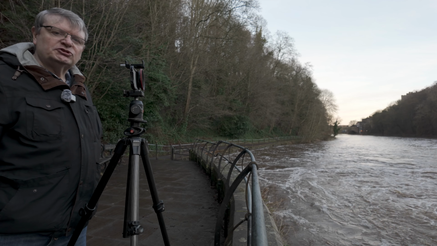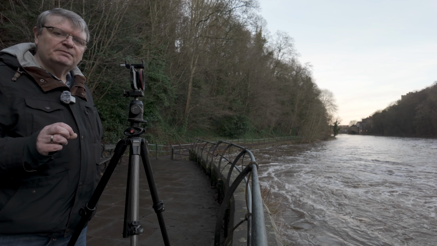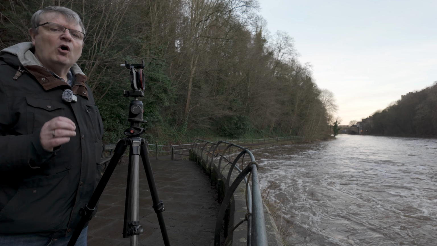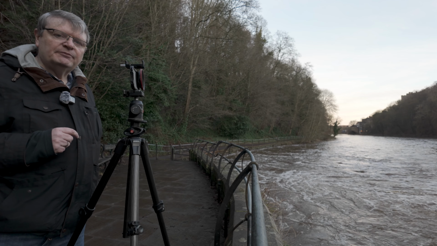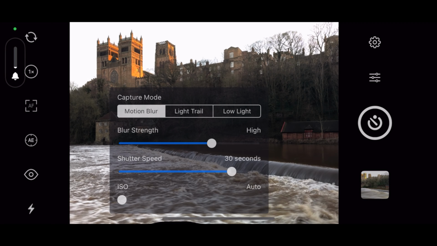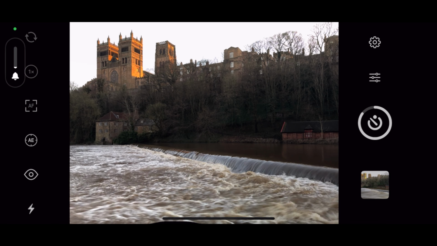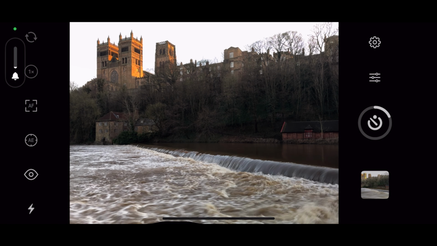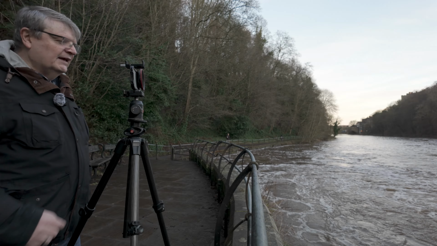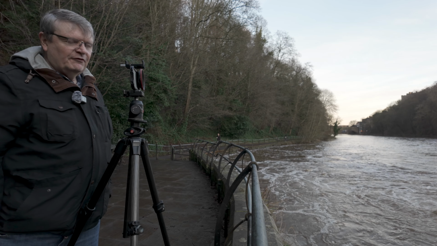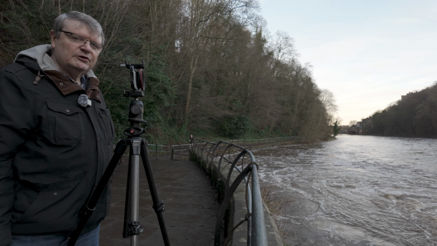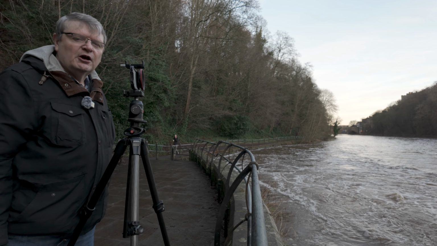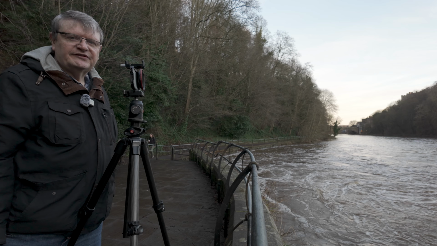Now, as I said, I'm not sure whether that's genuinely giving me long shutter speeds or whether it's using computational photography. So I'm going to switch over to that and we'll see what we can get out of it. And interestingly, because it's given me a blur strength, that strongly suggests to me that it is using computational photography rather than actually a genuine 30-second shutter speed.